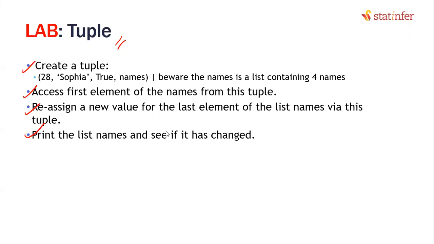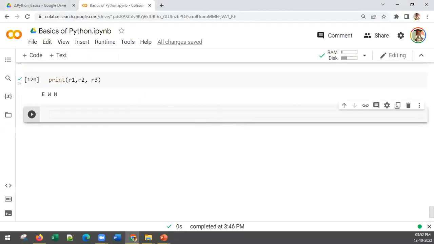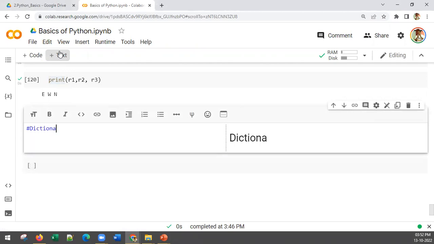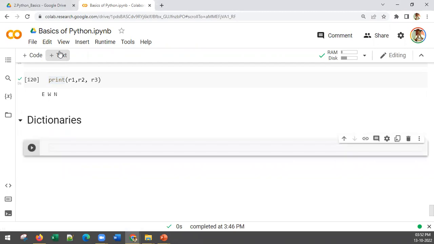So the next data type is dictionary. Let us see what is a dictionary. Let us understand the nitty-gritties behind what is a dictionary. Okay. So dictionary is again a little different, which is used in different places. Dictionary is a Python data type.